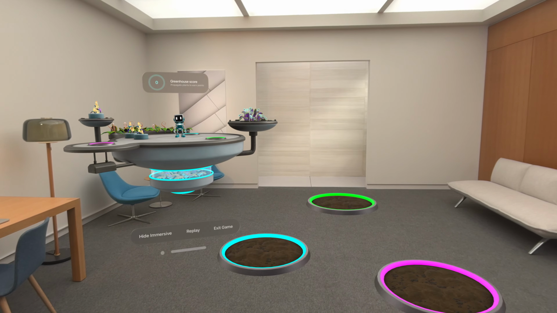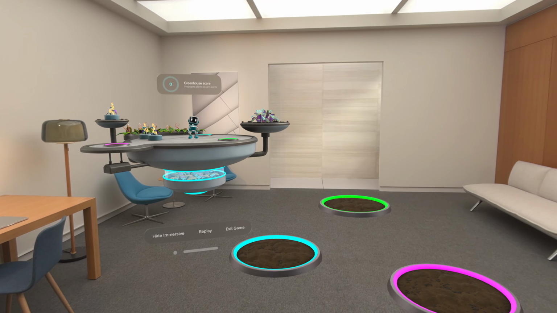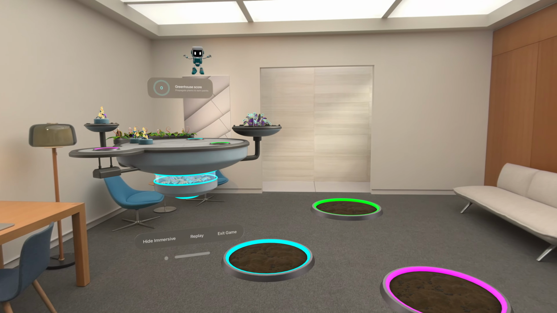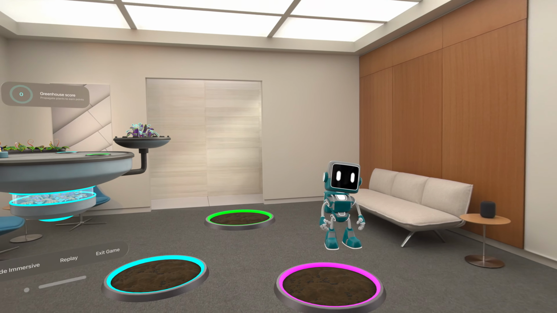The transition is now ready for action. With the power of coordinate conversion APIs, the robot is able to jump out of the volume and into the world of the immersive experience. It stuck the landing.